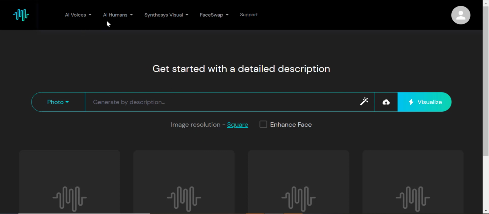At the top navigational panel, you're going to see the AI voices. You're going to see the home matters. You're going to see the Synthesis Visual. You're going to see face swap as well. Then you're also going to see the support.